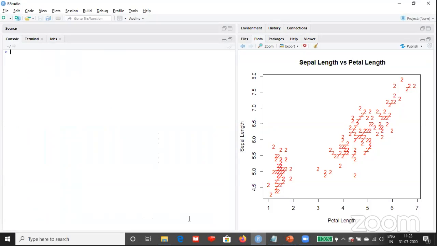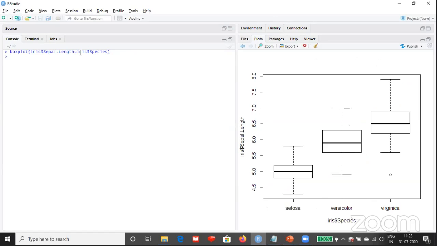But somehow, this is how your continuous versus your species here, that's how you can use your box plot. Can you see here? So Setosa has its mean at 5, and versicolor has its mean somewhere nearing 5.75, and Virginica has it somewhere around 6.5. So you can find the difference.